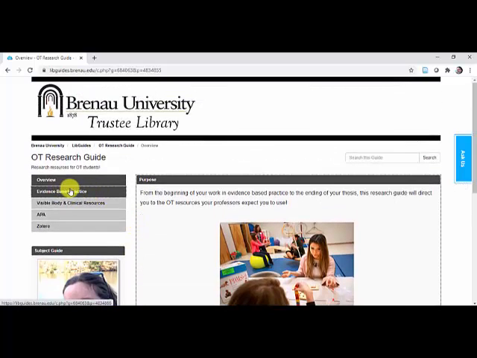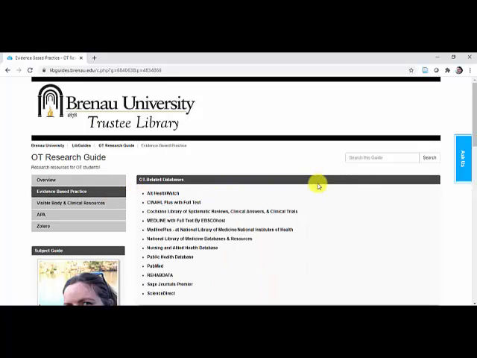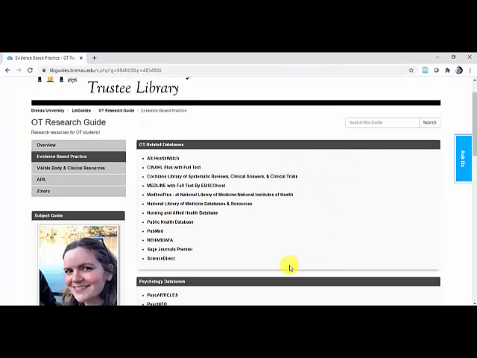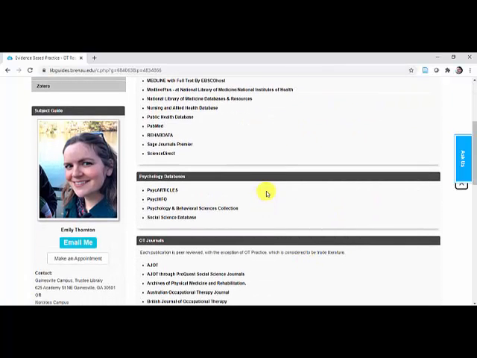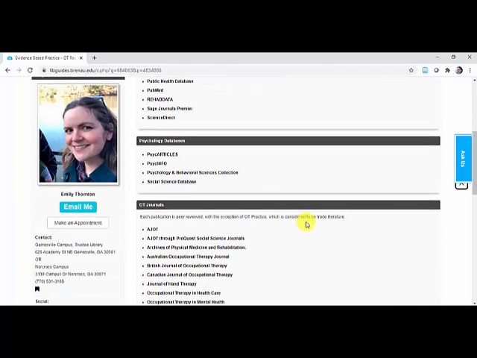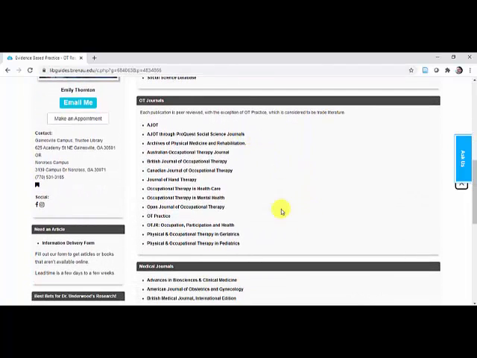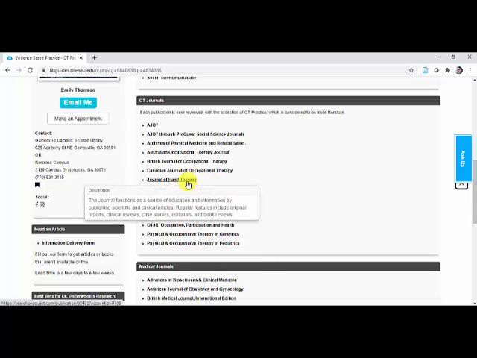I'm going to scroll back up and go to the Evidence-Based Practice tab. This is where we're going to do a lot of our research. And you'll see here a list of databases and journals. We'll come back to this top section here, but I wanted to point out that we also have psychology databases. We have OT journals, so if your professor wants you to go search specifically in AJOT or BJOT or the Journal of Hand Therapy, you can just jump straight to one of those journals from here.